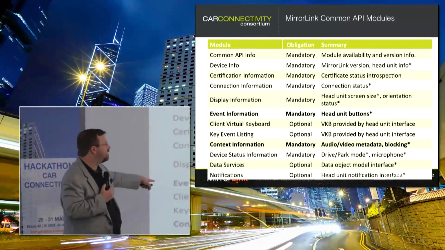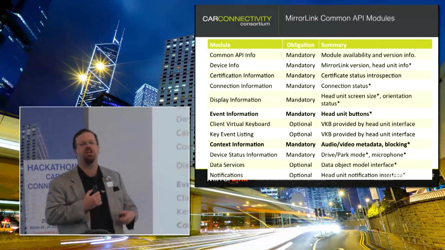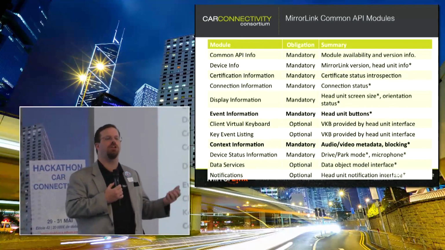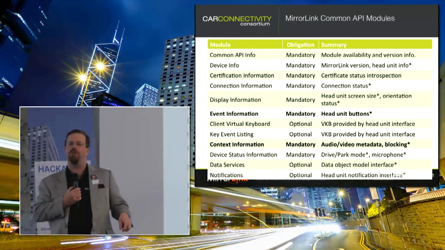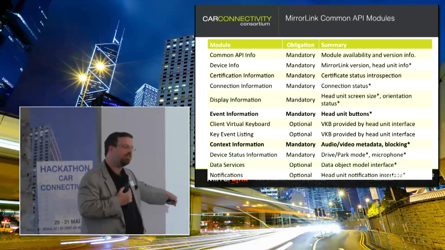And that is the event information, which tells you what are the capabilities of the head unit. Is it a touchscreen head unit? Does it have steering wheel controls? Does it, like a Daimler with that rotary shift knob that Daimler likes to use? You find that out using the event information.